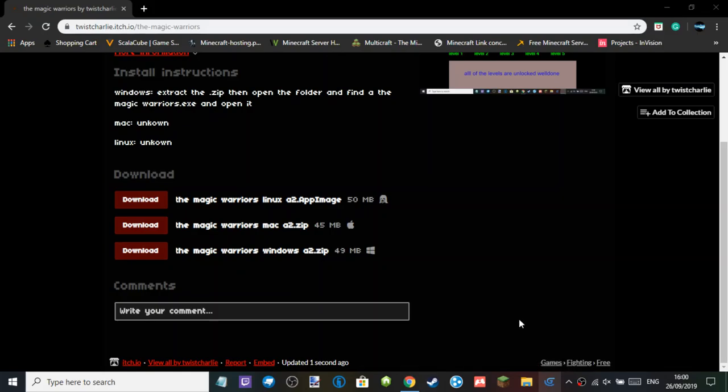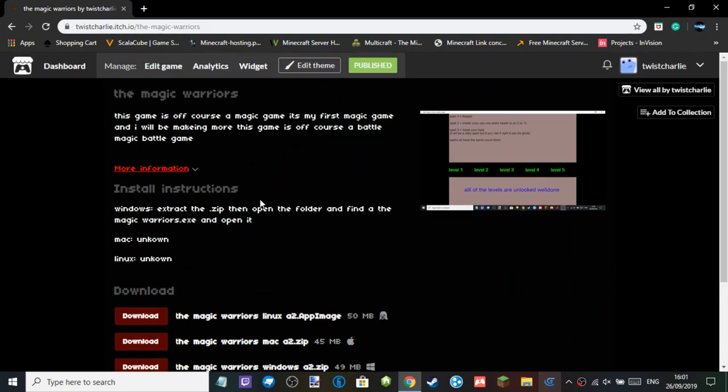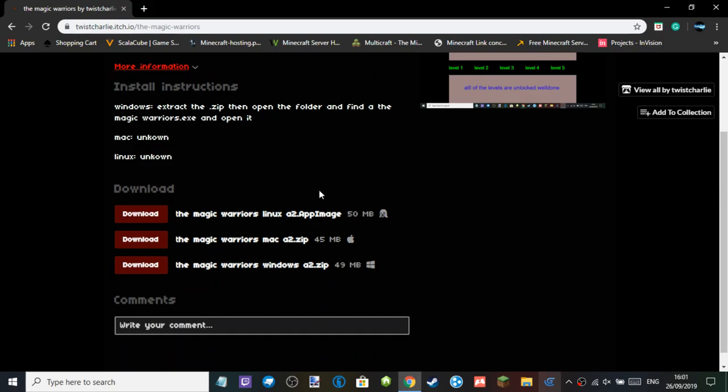Today I'm going to show you guys the release of my new game called The Magic Warriors. This is Alpha 2, and you can download it on itch.io. I'm planning to make it for phones, since my idea for it had a phone thing, but to be honest, not yet. Let's wait for the future.